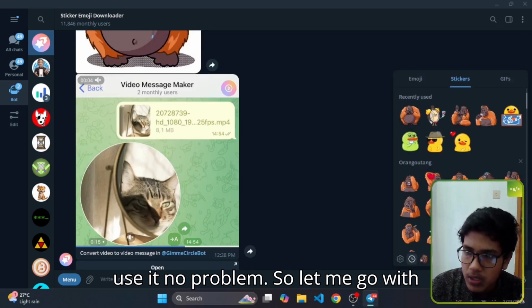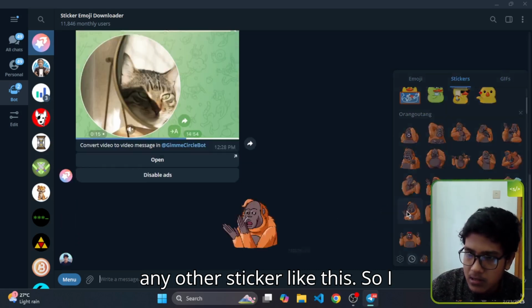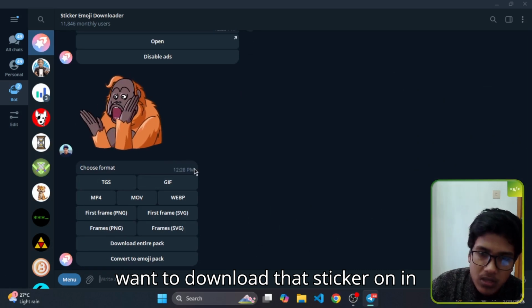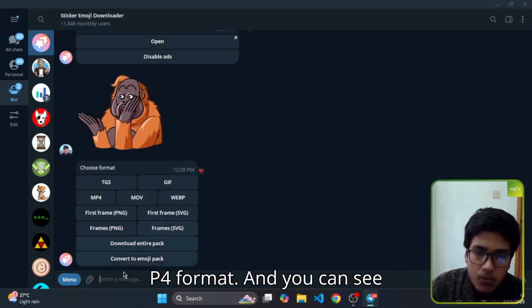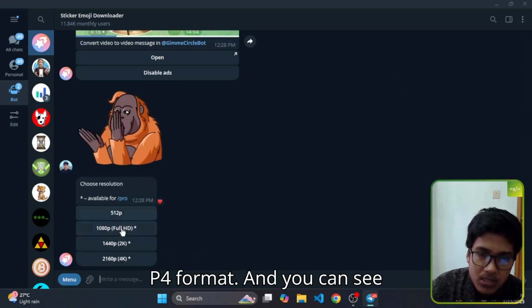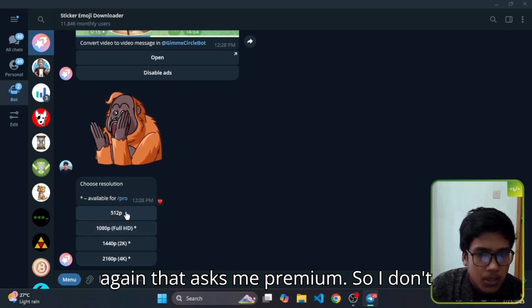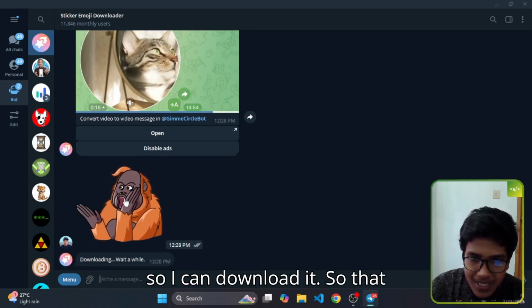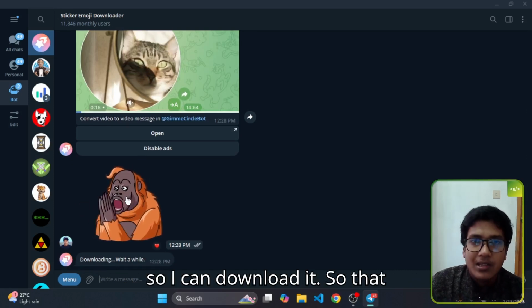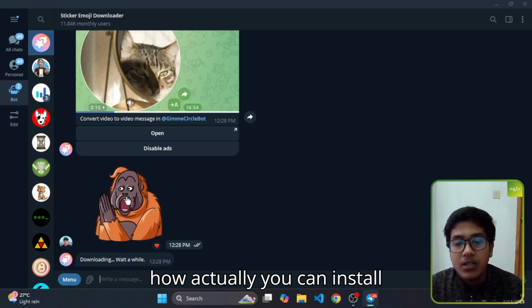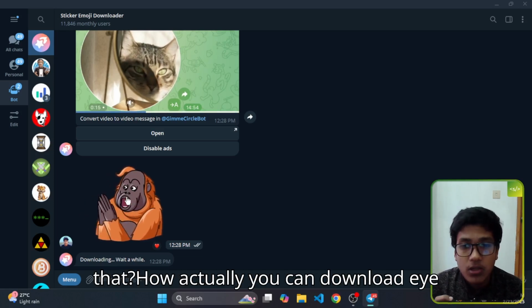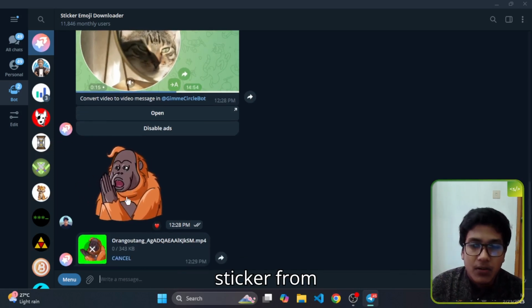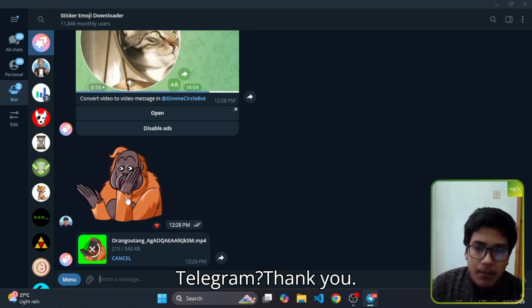So let me go with any other sticker like this. I want to download that sticker in MP4 format, and you can see again that it asks me for premium. I don't want to go with premium, I go with normal, so I can download it. So that is how you can download a sticker from Telegram. Thank you.